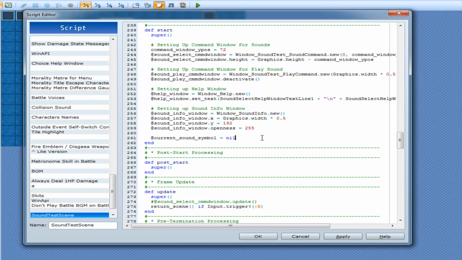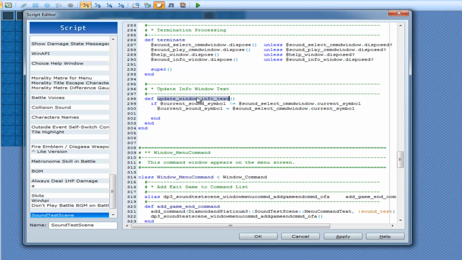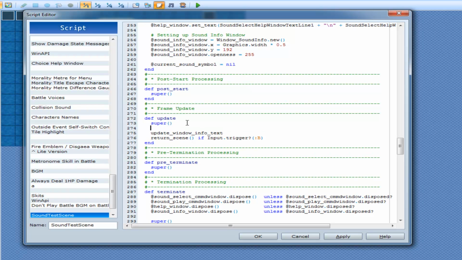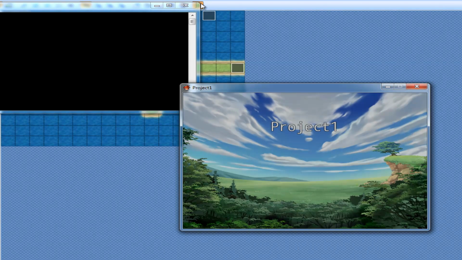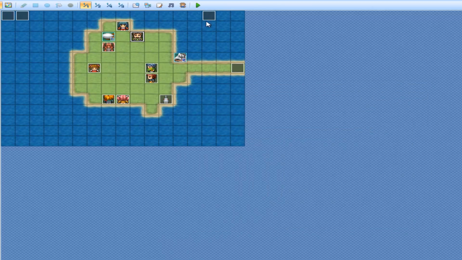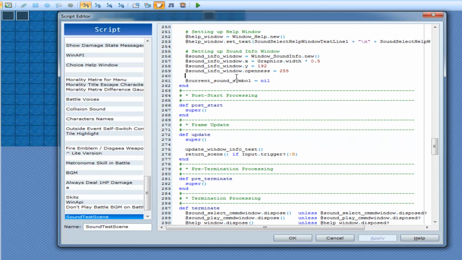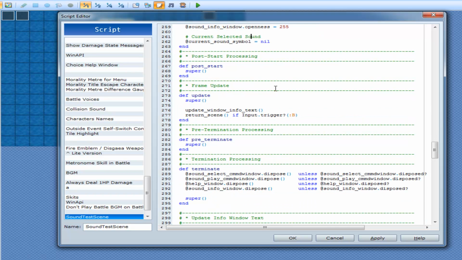We'll just nil. I wonder if nil works. I'm not sure. That might throw an error. It may. I'm not sure. Alright, let's actually find out. Put this in update. There. Update. Do it. Alright. So that didn't error. That's fine. Alright, sweet. We can keep it like that then. Just current symbol is equal to nil. Current sound symbol. Current selected sound. Okay.